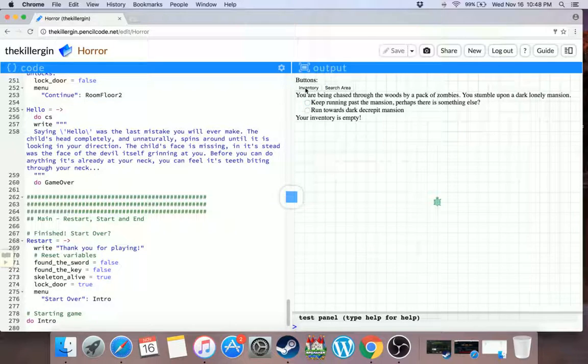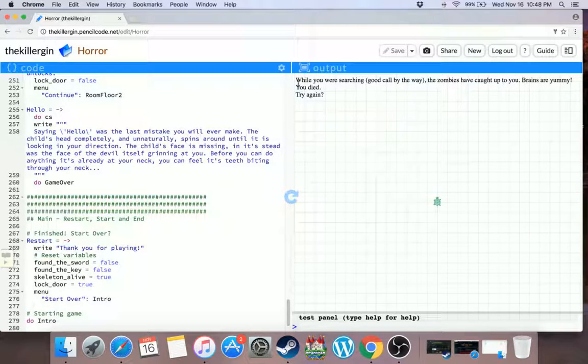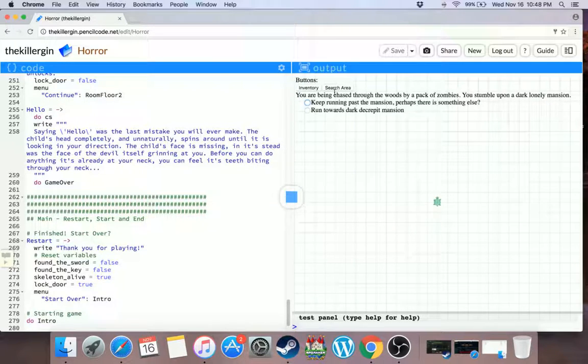If you actually hit inventory, the game will say your inventory is empty. You have nothing. And of course, you're being chased through the woods by a pack of zombies. You're like, oh, okay, let me search the area. While you're searching, good call by the way, the zombies have caught up to you. "Brains are yummy. You died. Try again." So yeah, you're not supposed to search the area. You can, I guess, check your inventory, but you're supposed to run towards the mansion.